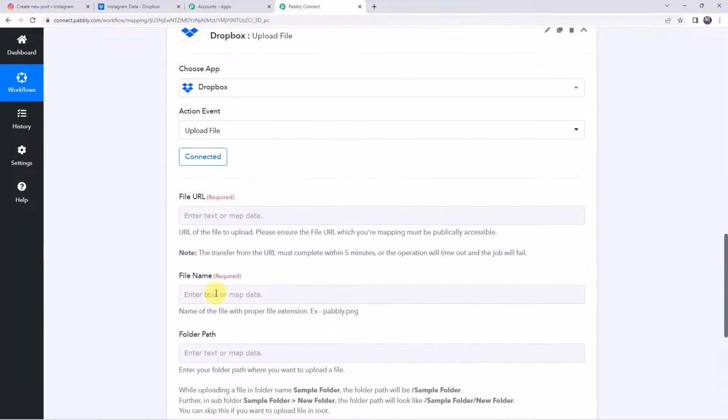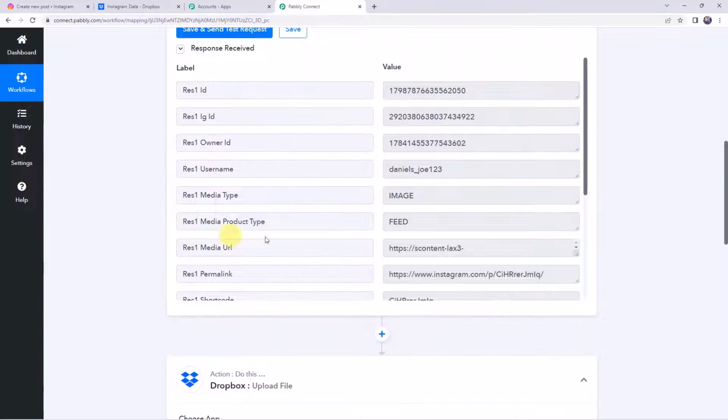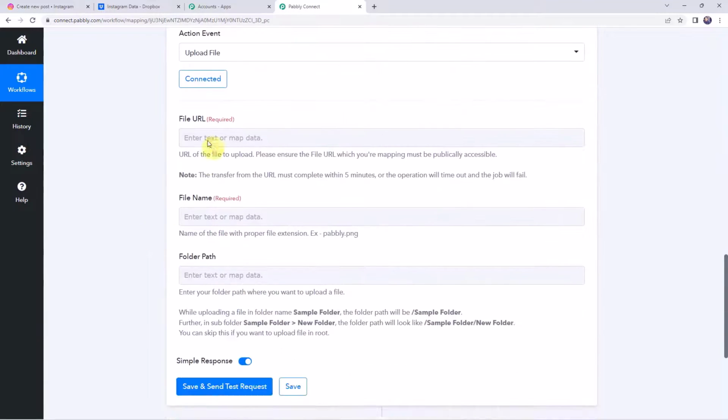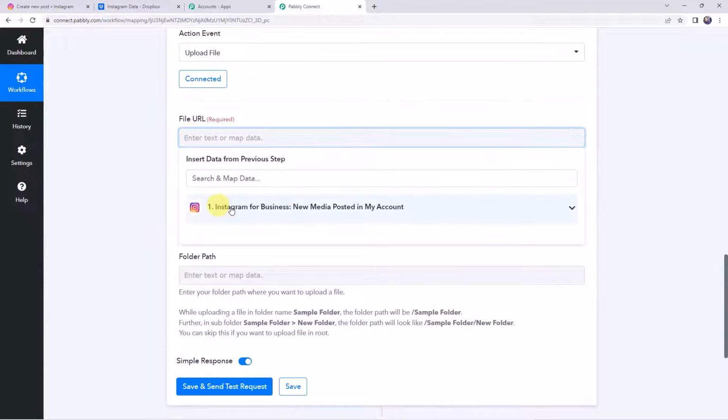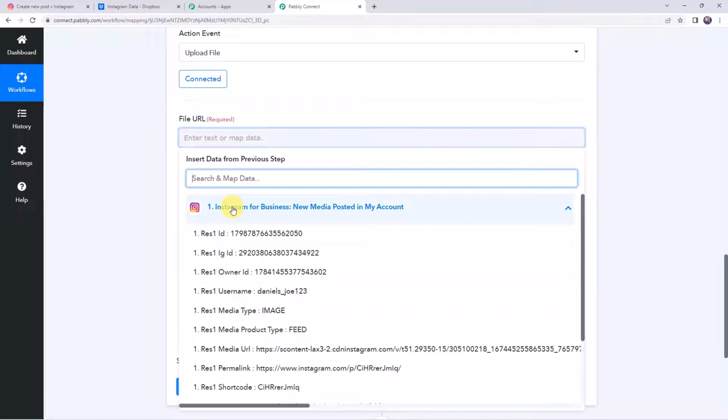Now here it is asking for the file URL. So we have already got the file URL over here from our trigger response. Here we can see the media URL. Okay. So now we'll be mapping this data. So let's scroll down and for mapping, simply click it over here. Come to the response of Instagram for Business, that is the trigger response.